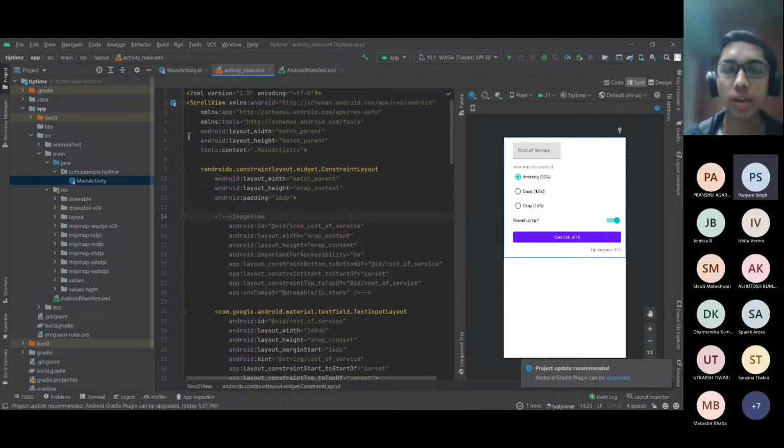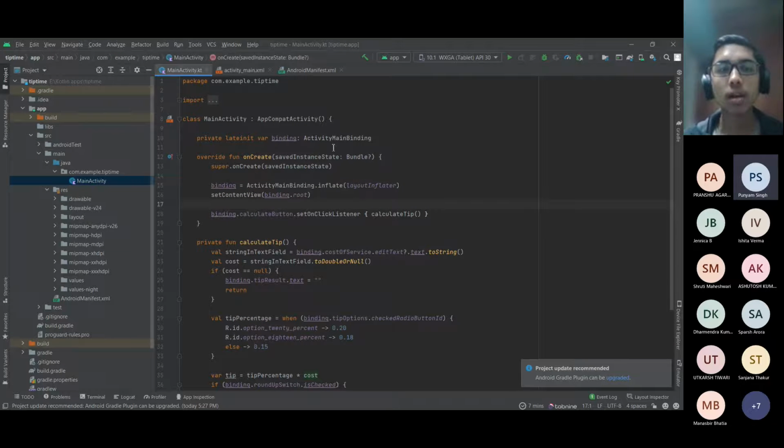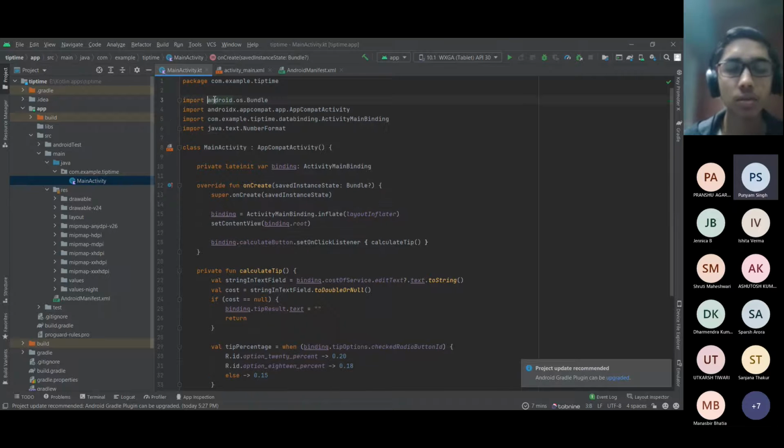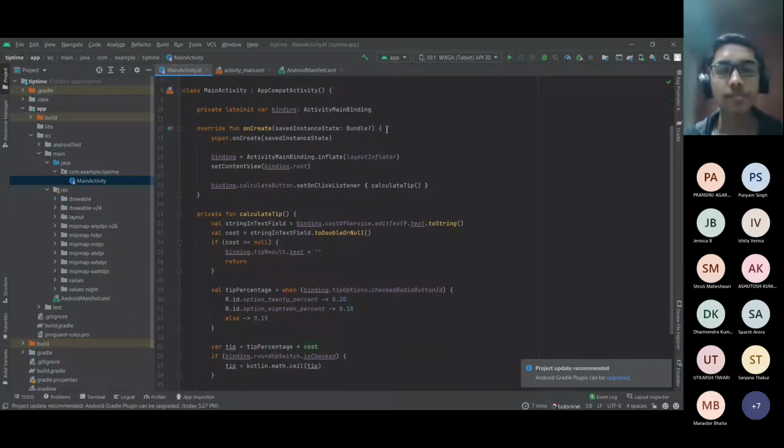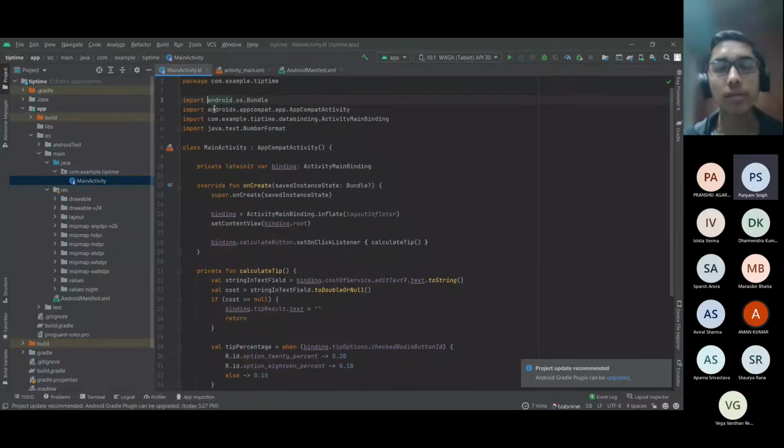And then moving on, we have our main activity. As you may all know, an activity is just one screen in your app. Your app can have multiple activities. You just have to declare them beforehand in your app manifest. Coming here, first we have our package. We discussed this.